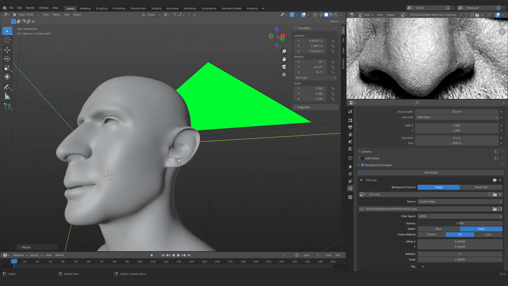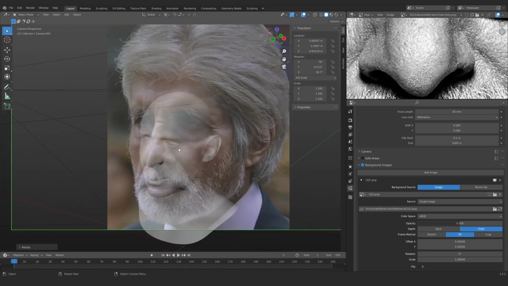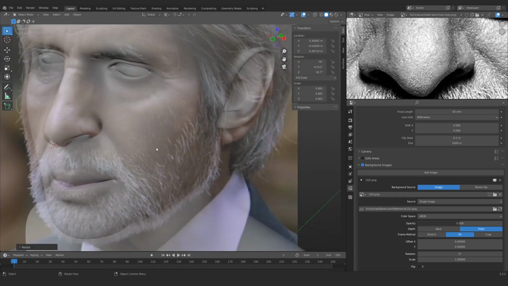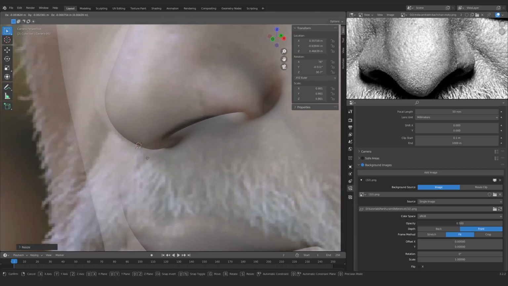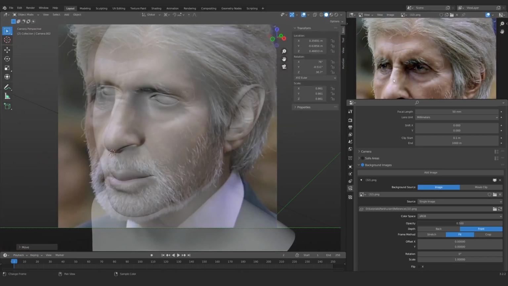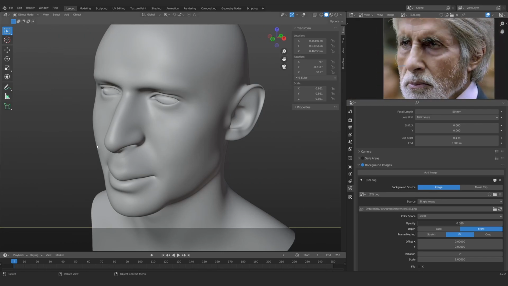But yes, now let's add the three-quarter view, and again I'm gonna put the 3D cursor at the base of the nose. This is the easiest way to do it actually. Just put the 3D cursor at the base and then match it. I keep on saying add it, I don't know why, but yeah, match the nose.